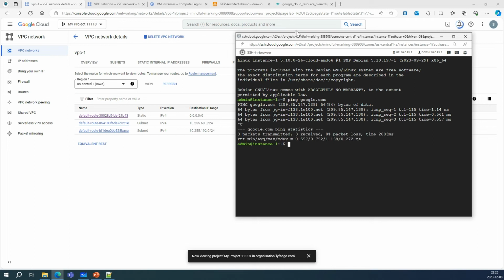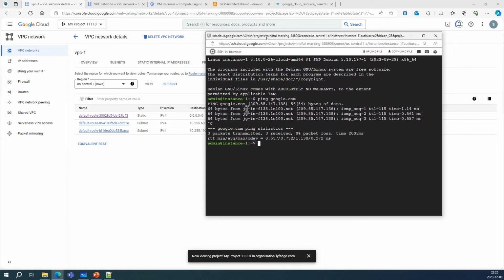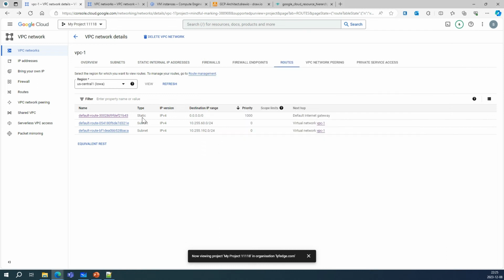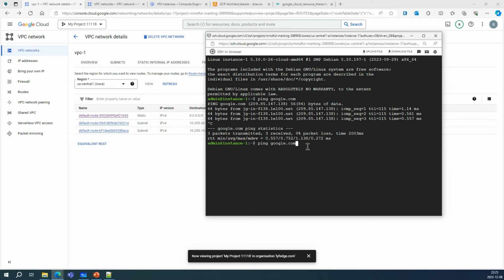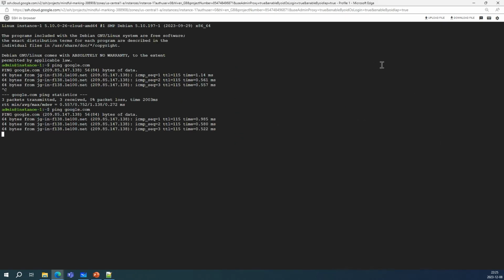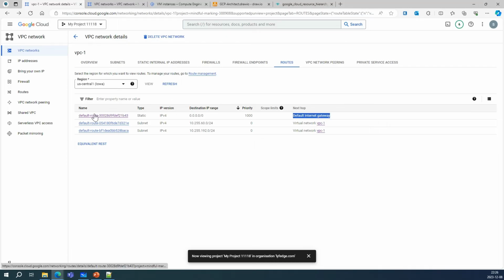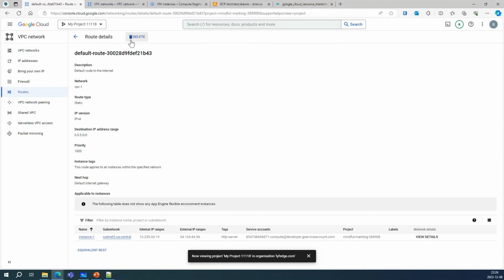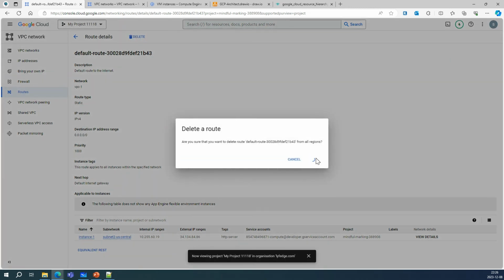This VM can talk to the internet. Why can this VM talk to the internet? Because of this route. This VM can talk to google.com because of this route only. Let's continue to ping. Now what if I delete this? If I delete this, let me delete it.